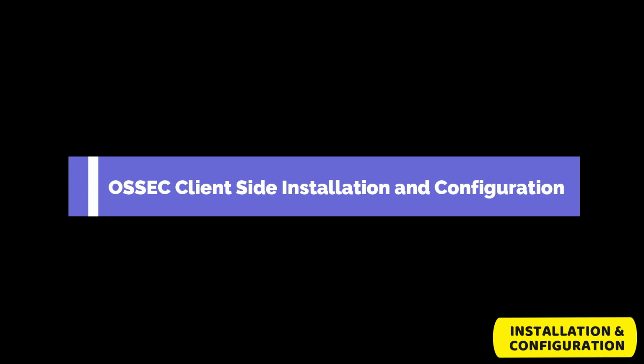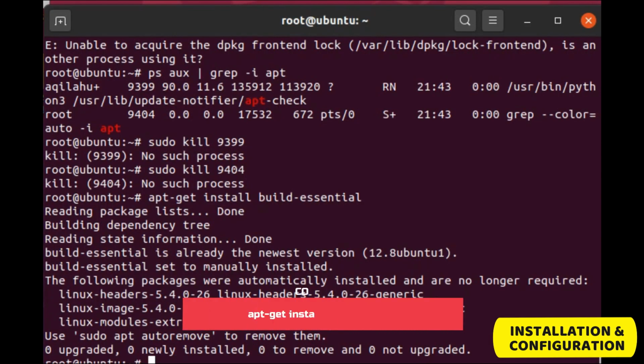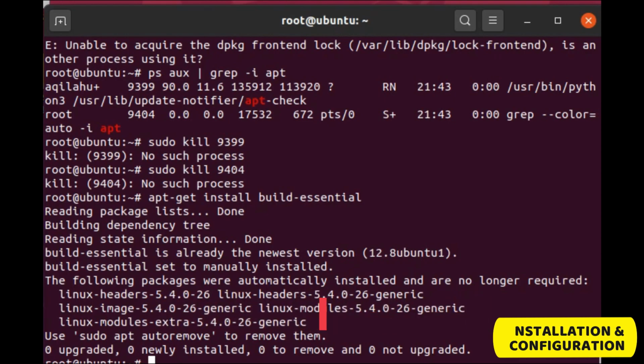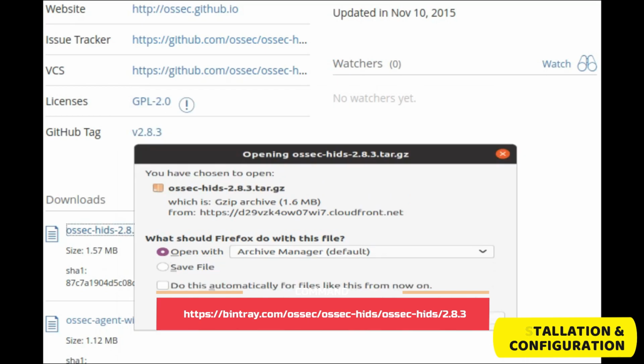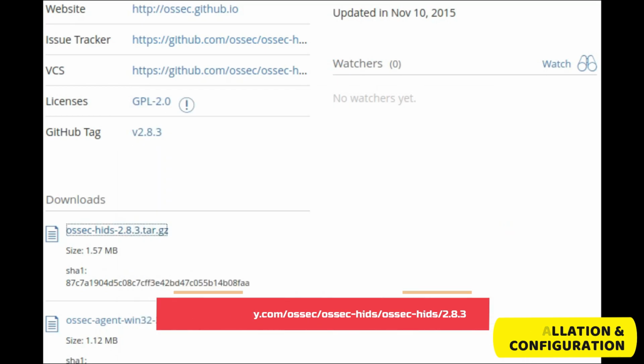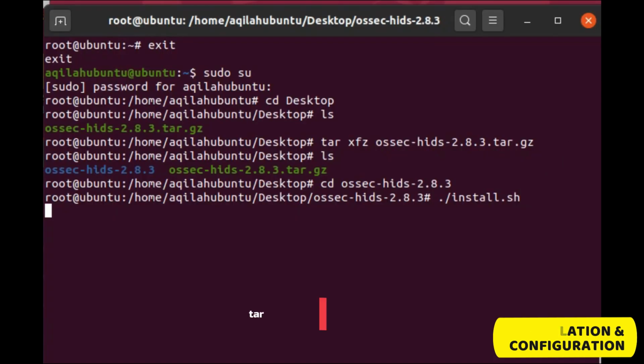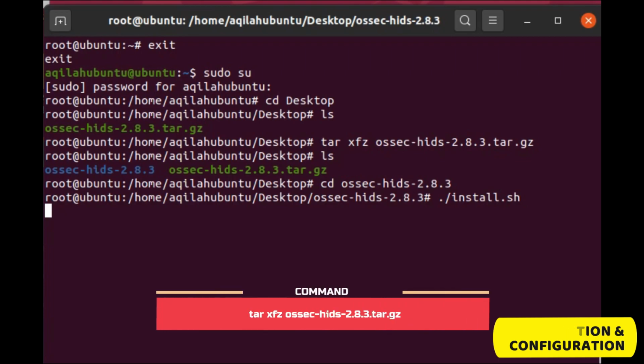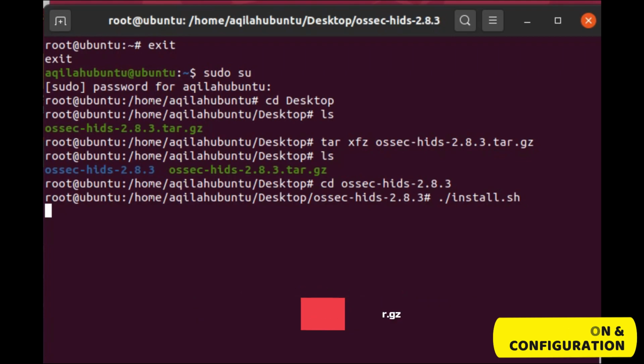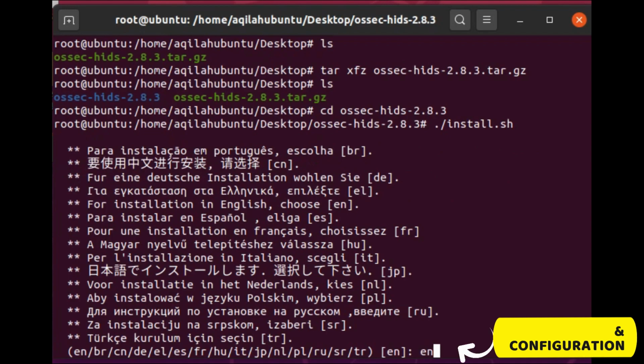Let us continue for topic 3, Ossec client-side installation and configuration. First, we need to install required packages before continuing with the Ossec installation. Next, we need to download the Ossec tool from the Ossec website. After download, we need to extract the tar.gz file. Now, we can proceed to Ossec client-side installation.